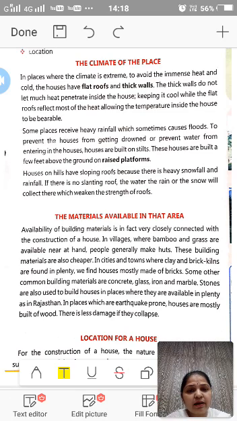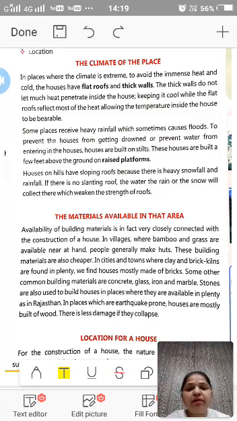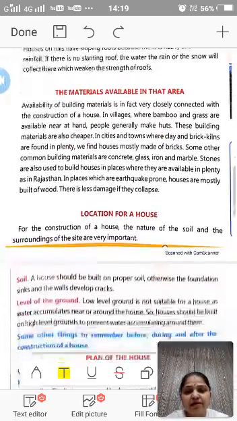So in cities and towns where clay and bricks are found in plenty, we find houses mostly made up of bricks. Some other common building materials are concrete, glass, iron, and marble. Stones are also used to build houses in places where they are available in plenty, as in Rajasthan.